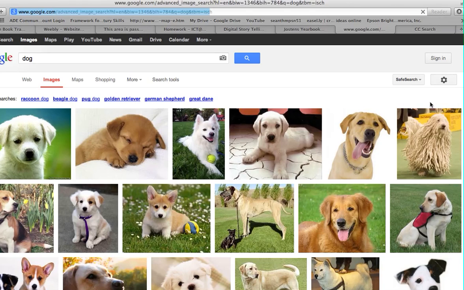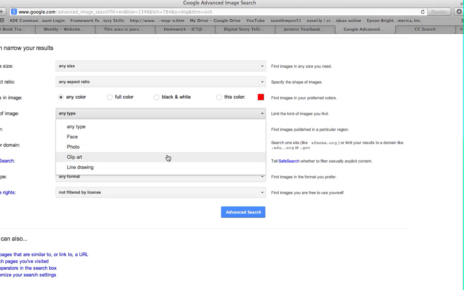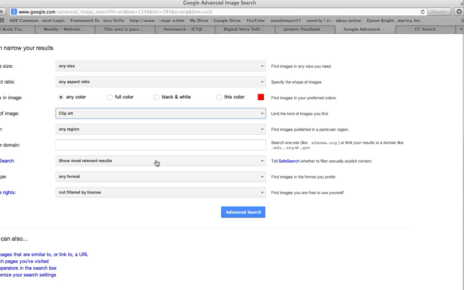However, go to this cog here, you get options. Go to Advanced Search. You're still looking for dog. Now scroll down a little bit, and let's take a look. Type of image. Lee said she wanted to find clip art, which we have here. You can also see just faces, photos, or line drawings. Go to clip art. So now, we're still searching Google, but we're only searching for clip art of dogs.